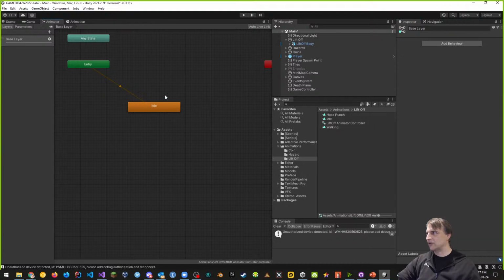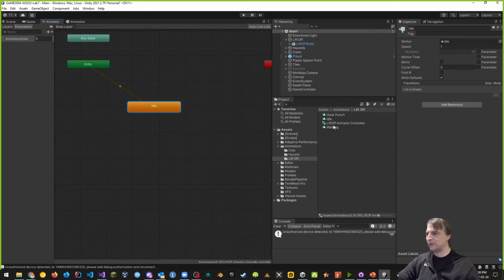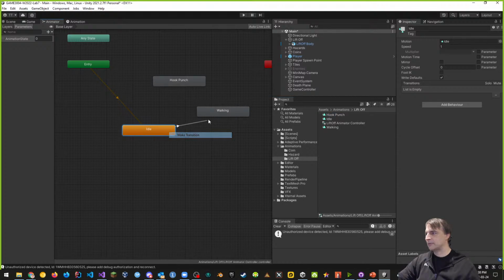And what I want to do, just like normal, is here in the parameters, add an integer parameter. Lots of ways to do this. I'm going to call this animation state. We're going to start off at 0, and I'm going to set the idle to 0. And I'm going to bring in the other clips. So we're going to have idle, walking, and hook punch. And I'm going to make connections just like we've done before to each one of them.